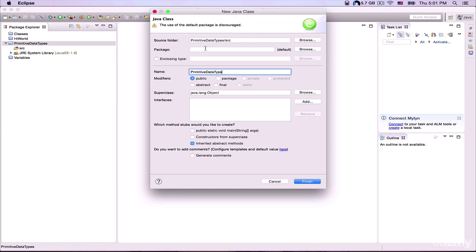Okay, and for the package, as I said before, you need a reverse domain name. So just type in here our reverse domain name, com.morteza, and at the end you need to put in the project name. Okay, primitive data types. Okay, and for the modifiers, choose public, and here check this checkbox that says public static void main method.